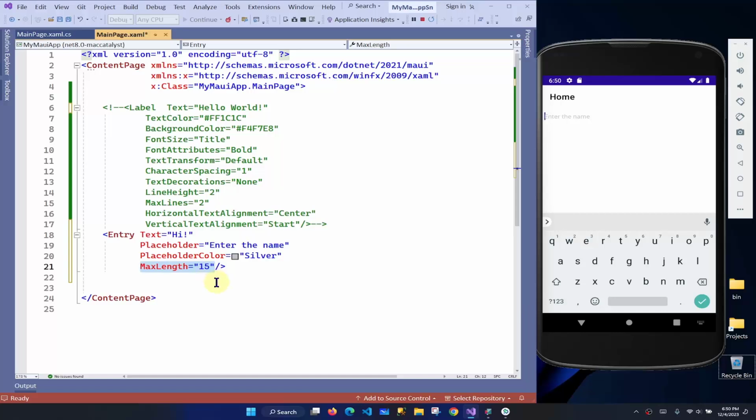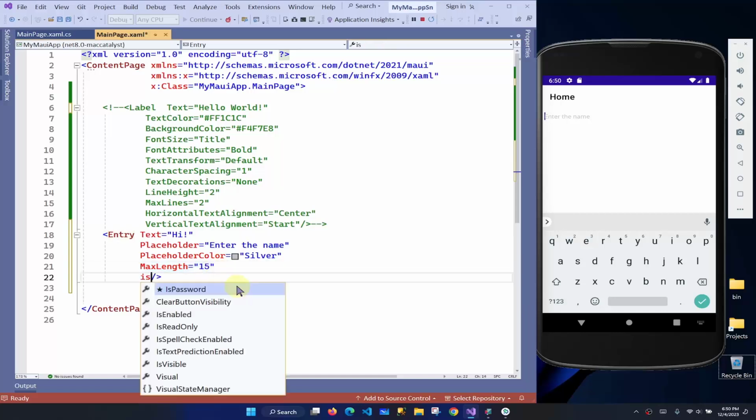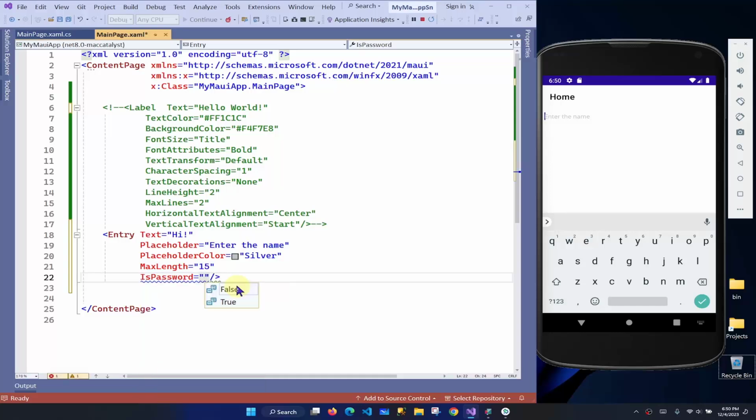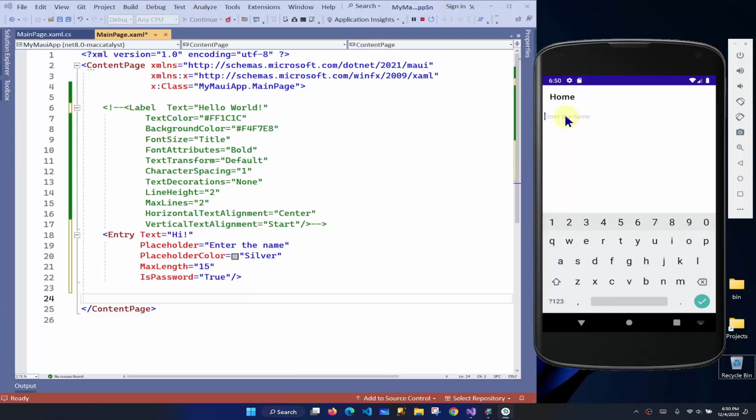After this, I have the is password. So come over here and say is password. And yes, set it to true. Then everything you enter over here will convert to the dot like this. And we have something like this. So come over here.